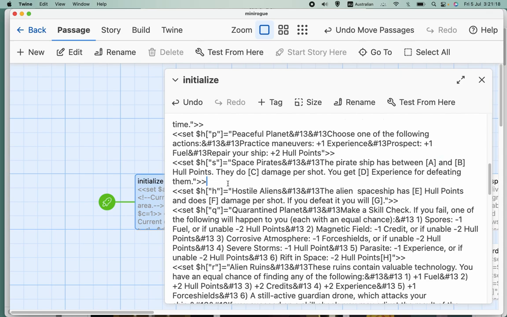So what does that mean? Well, what it means is that it starts with this text, and then each time we display it, we're going to replace these letters in square brackets. We're going to replace A, B, C, and D with the appropriate numbers.